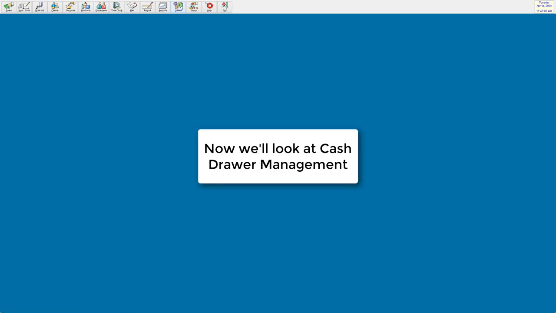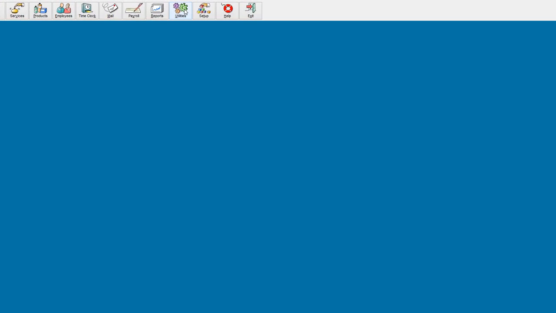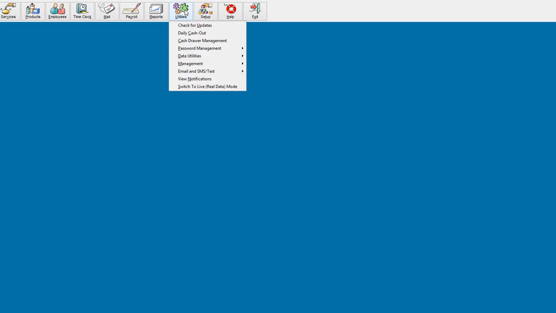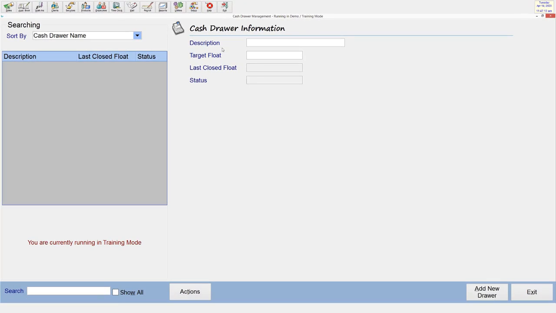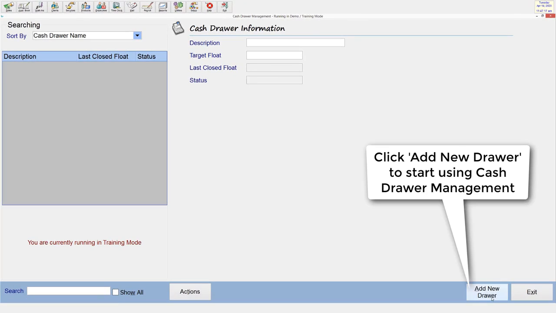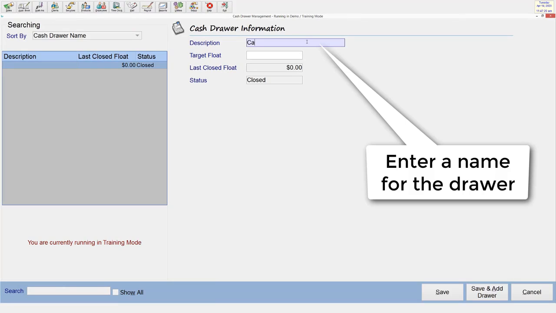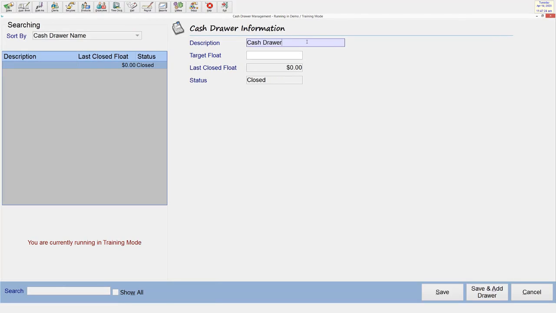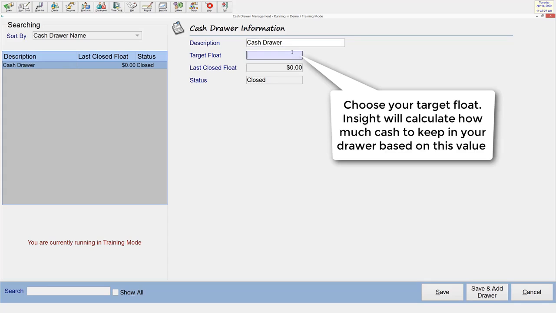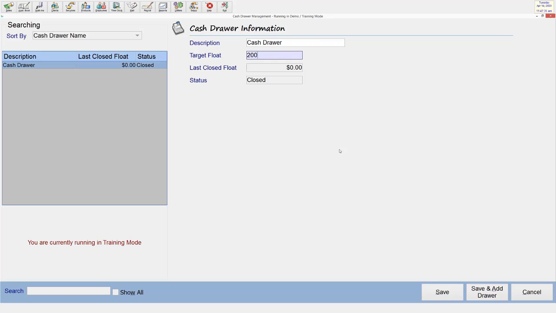Now we'll look at Cash Drawer Management. Click Add New Drawer to start using Cash Drawer Management. Enter a name for the drawer. Choose your target float. Insight will calculate how much cash to keep in your drawer based on this value. Click Save.